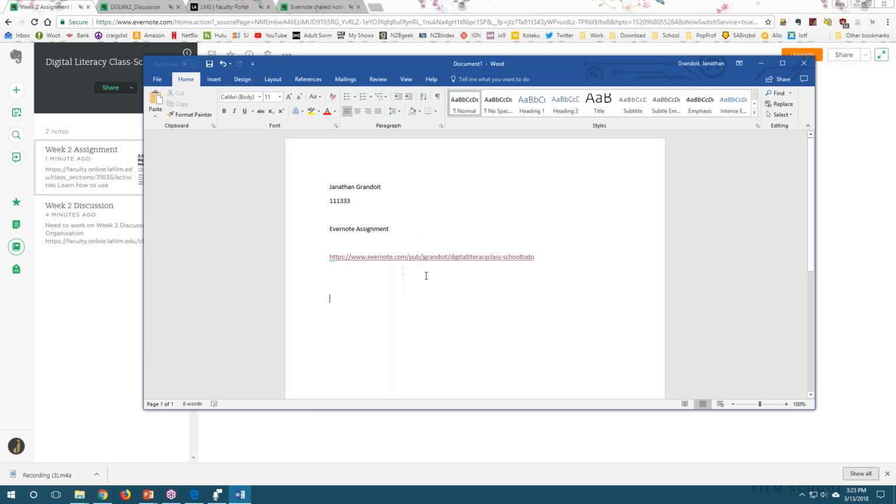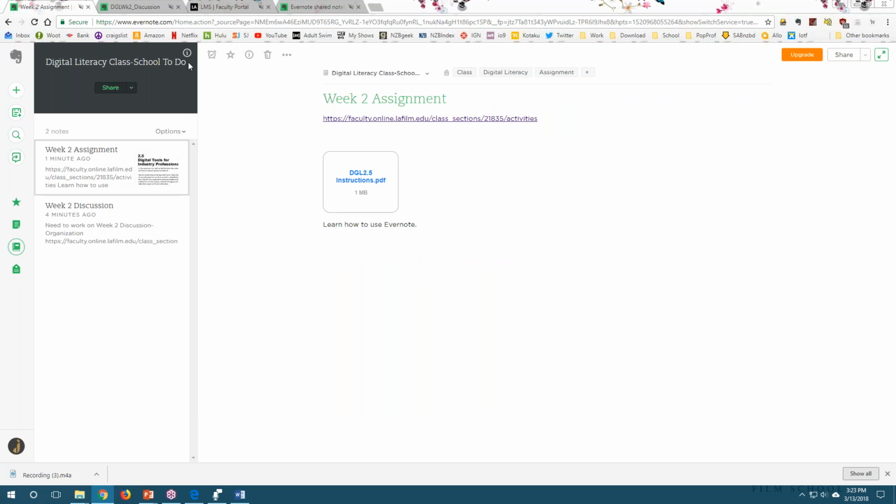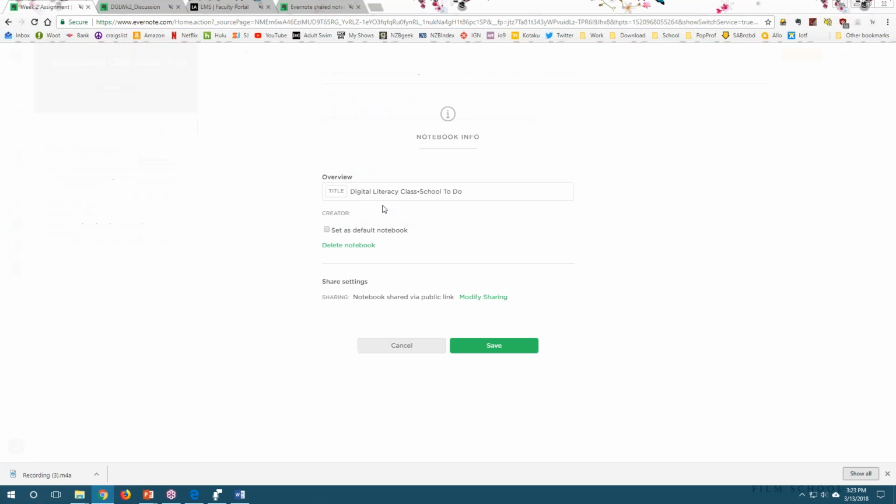Evernote.com/pub for publish, then / my username, / the name of my notebook. That is an easy visual cue for you to know whether you're doing it correctly or not because it's there. And again, it shows you the same FAQ. That is notebook info, modified sharing.